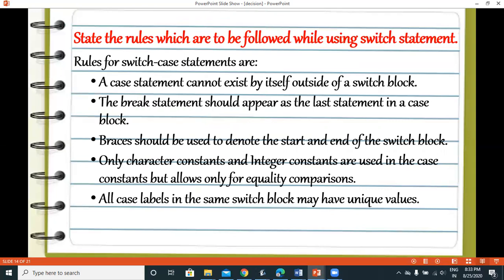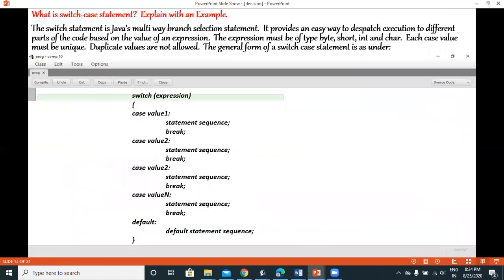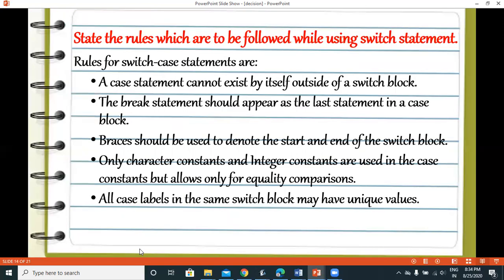Now, what are the rules which are to be followed while using the switch statement? A case statement cannot exist by itself outside of a switch block. Within a switch block, all the case statements have to be written. As you can see, the switch expression, you can see the parentheses. Within these, all the case statements, case value, case statement and the default statement have to be written.